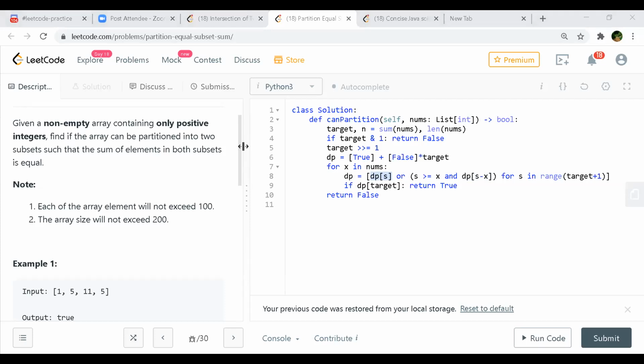And how is line number 6 working? What is it doing? For 0, it's true, and for the target, those many number of times false would be written. Like if target is 10, an array of size 10 with all false.